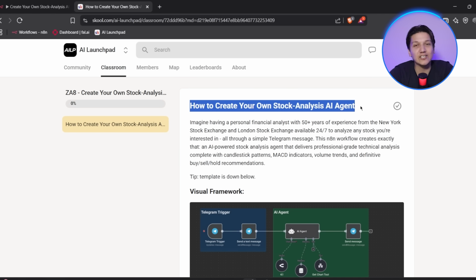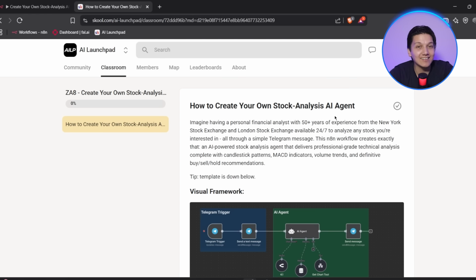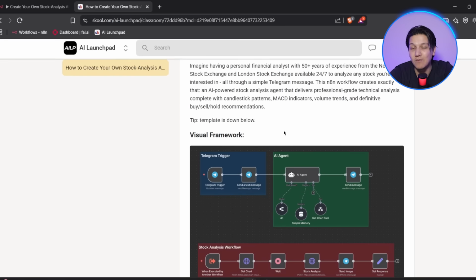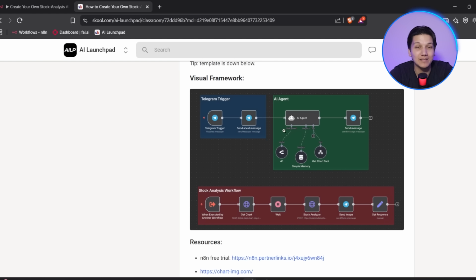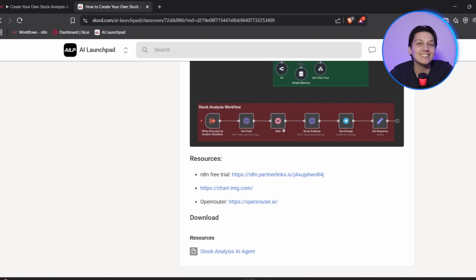And if you take a look here, guys, you can see all of the details, and you can find the visual frameworks. And if you just scroll a little bit down, guys, you can see the JSON template with all of the links that you are going to need.